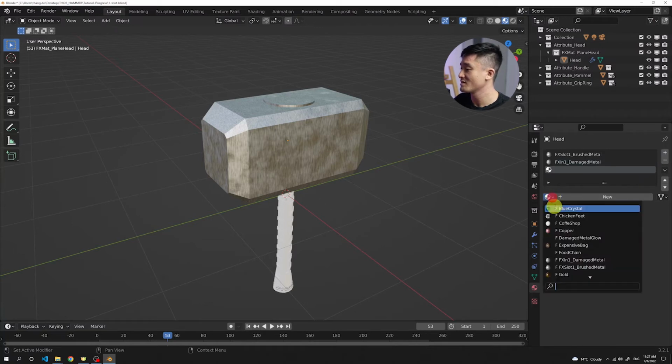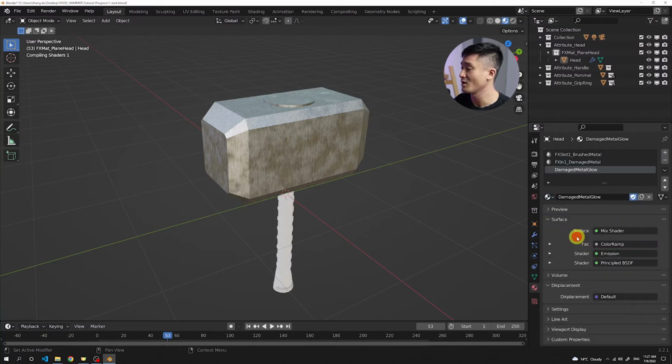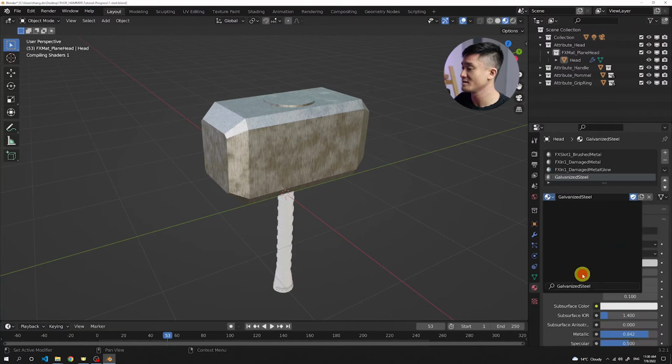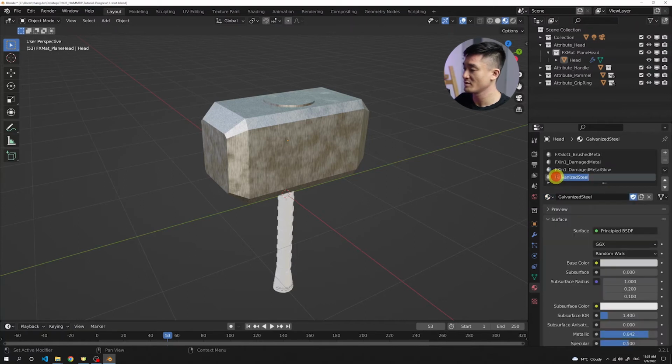And this time it's gonna be the damaged metal with a glow. And all we have to do with it is just rename it to FX_in_1_ again, number 1 and underscore. And let's add a last one. And that is gonna be the galvanized steel. And we will also rename it to FX_in_1_. So the materials for randomization of the head are ready.